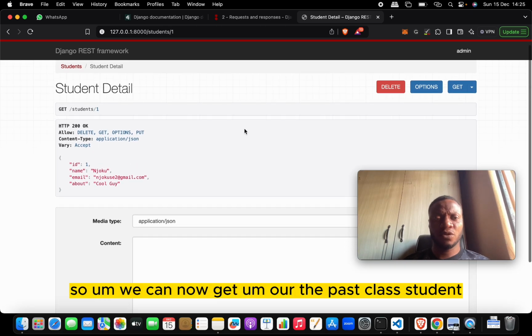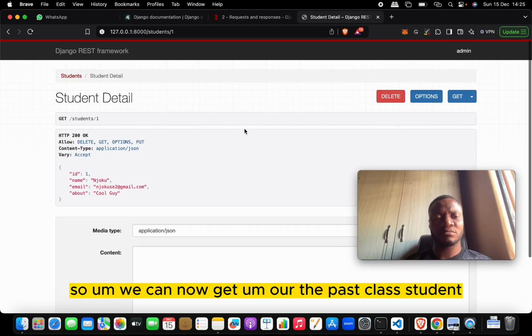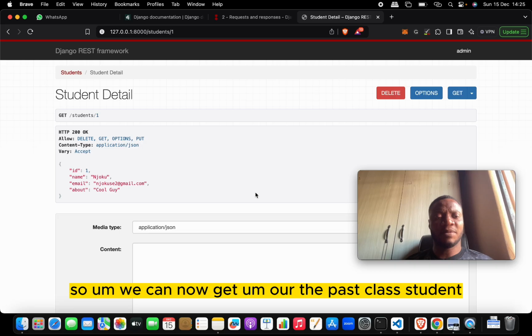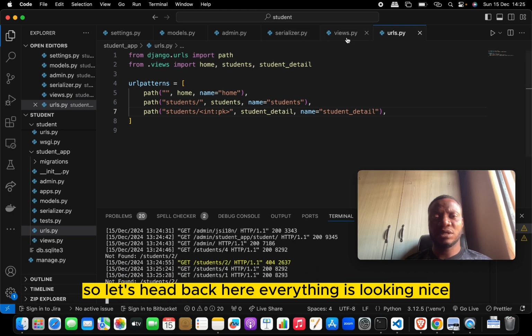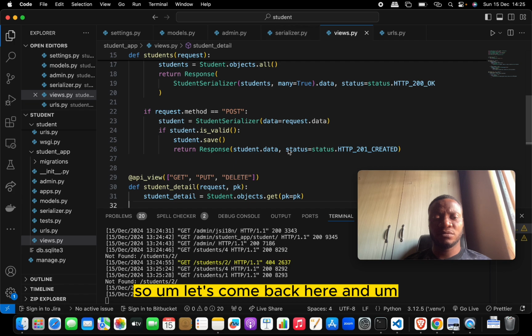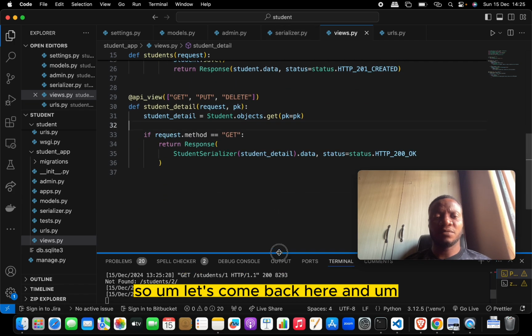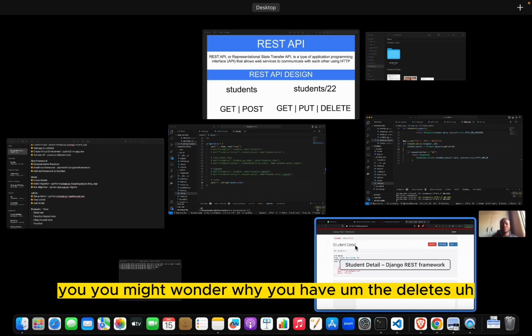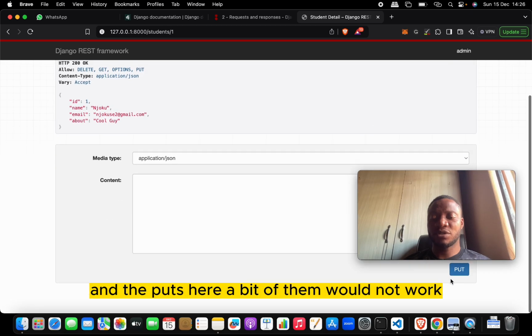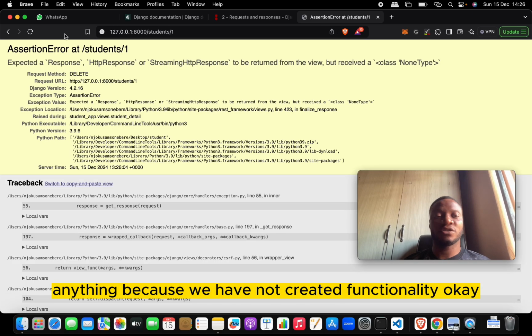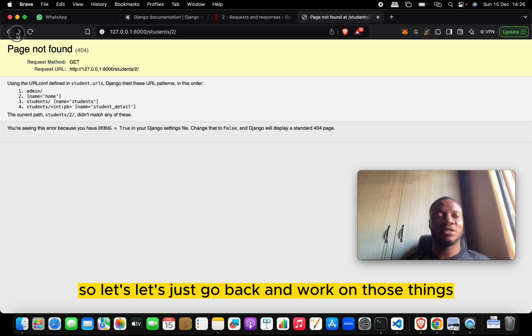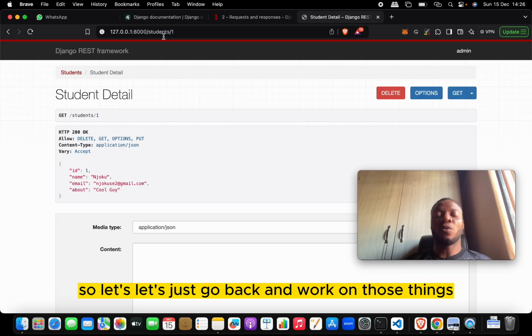So we can now get a particular student. So let's head back here. Everything is looking nice. And you might wonder why you have the delete and the put here. Both of them would not work because we have not created the functionality. So let's just go back and work on those things.